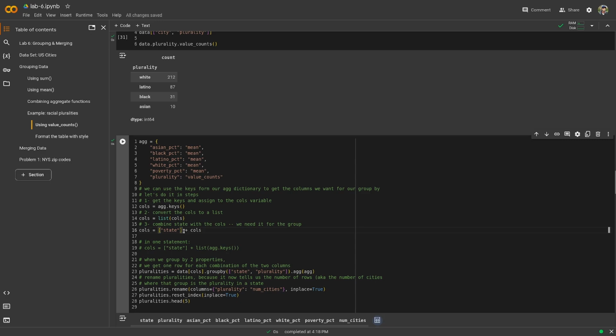So here we're adding one list with a single item with the columns. And often we'll do this all in one line, right? So we create this first list we want to add to it. Then we get the keys, we convert it to a list, and we can do it all in one line, even though we did it in 3 lines here for clarity.